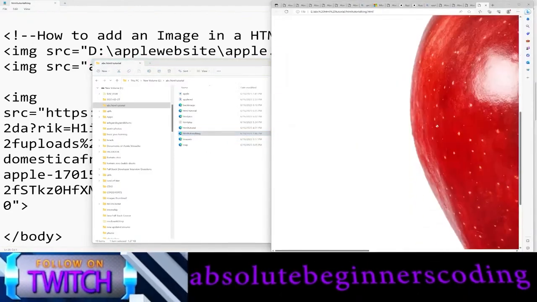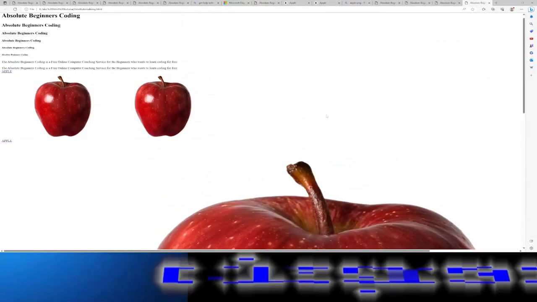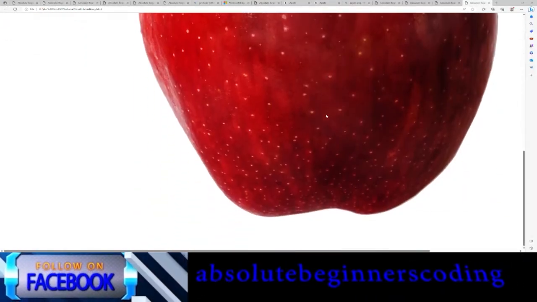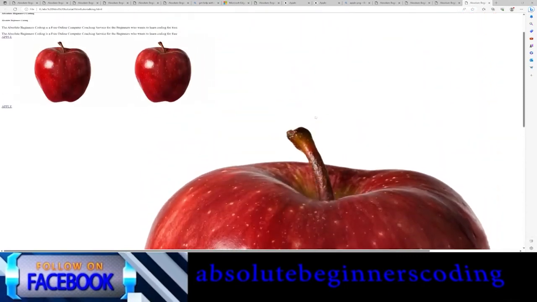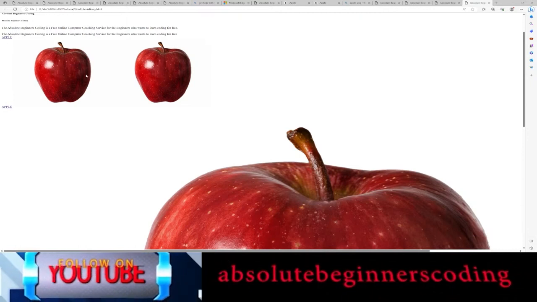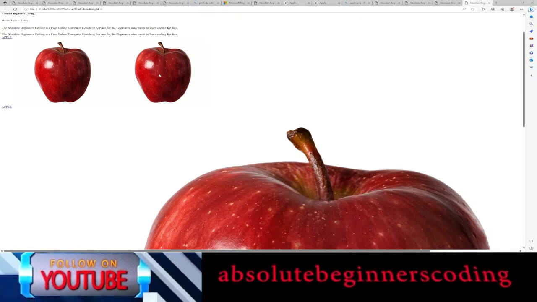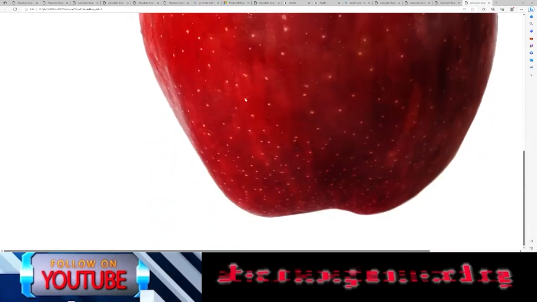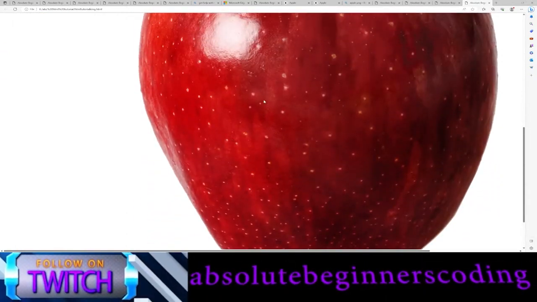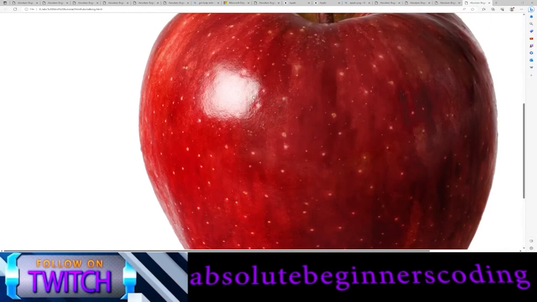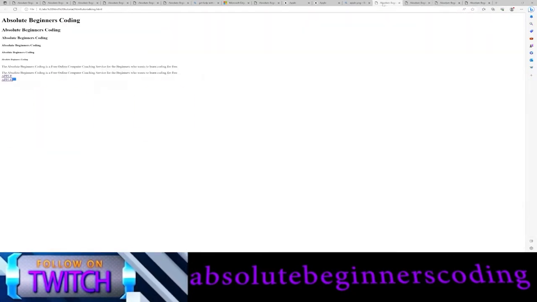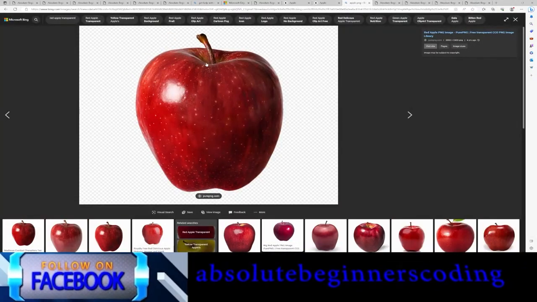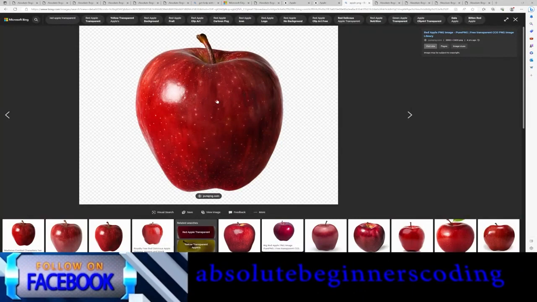You can see the actual size of the apple directly from the website has been used here. Here we copied the apple, saved it in our local drives, and used it. But right here, this apple is not saved in our local directory. We are just using the link from the previous website. We are directly using the apple's link.